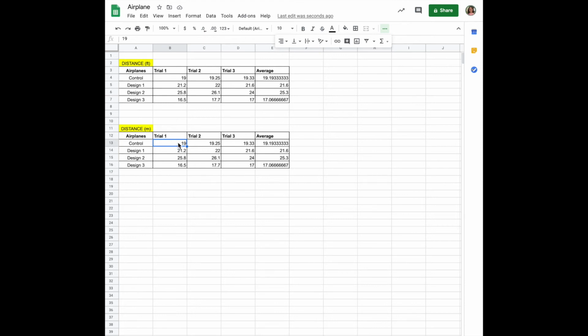So what we could do here, I'm going to do an equal sign. I want to multiply this box, same box, times 0.3048. And that right there does the conversion for us.